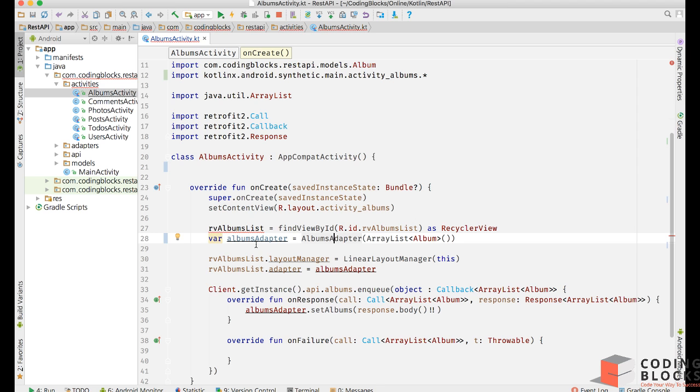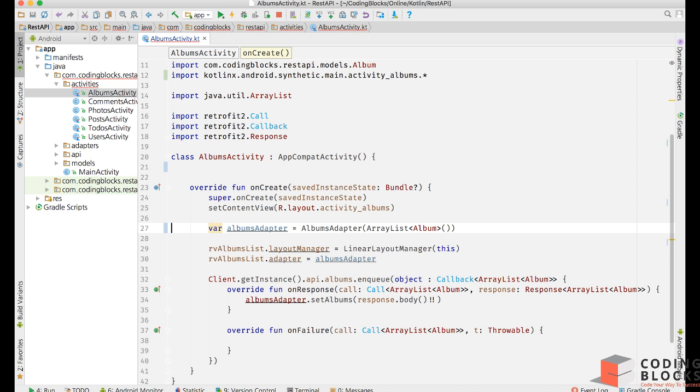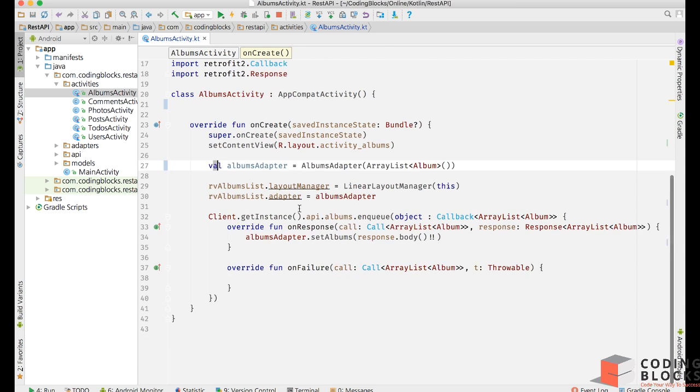And this line also we need to remove because findViewById we don't need anymore, because our rv album list is actually the view object itself. Okay, and album adapter is album adapter like this, and since the value is never going to be changed, it automatically tells me that we can change it to val here.